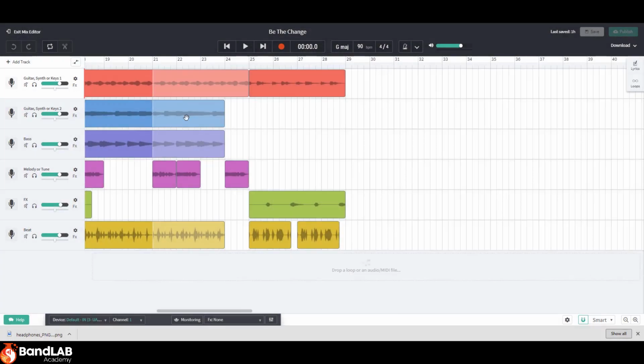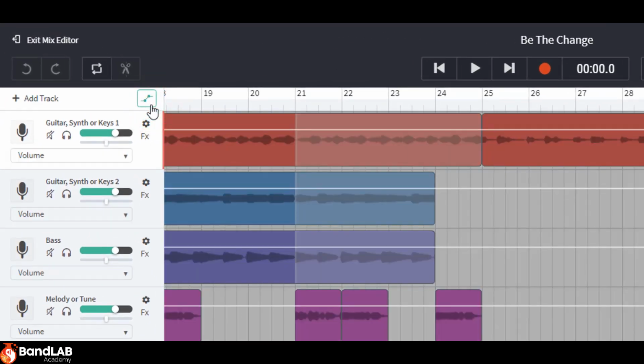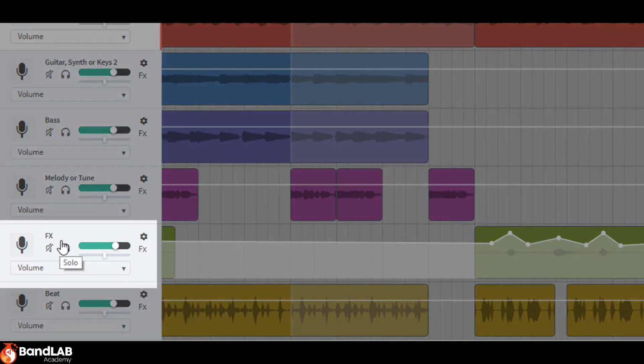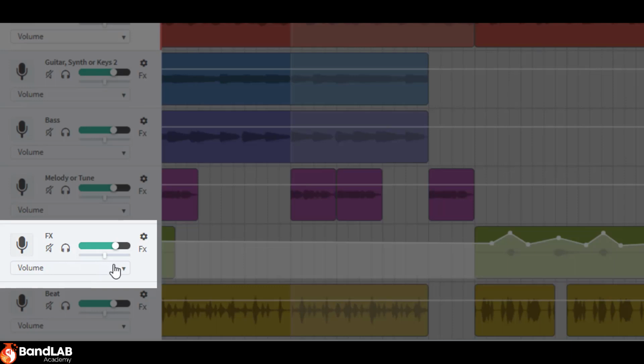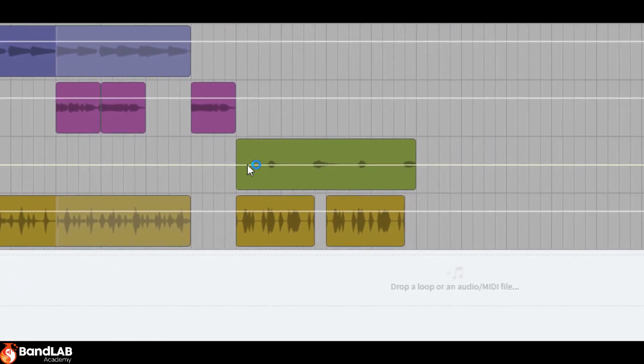So to add some panning, I'm going to go up to the automation icon, click that. I'm not going to add any on the drums because that usually stays in the center. But with the special effects vocal, I'm going to click on this little icon here where it says volume, and then we can see pan. Click on pan. And so one click on the white line, like the volume, 2, 3, and that's going to be very extreme, so that's going to be totally in the left ear and nothing in the right.